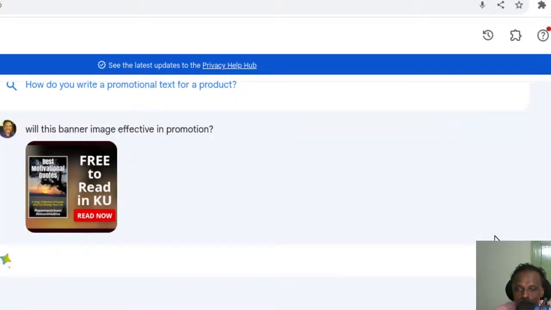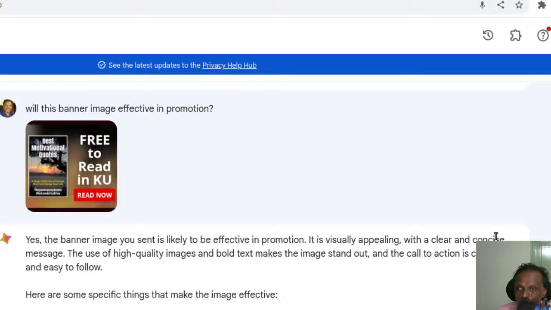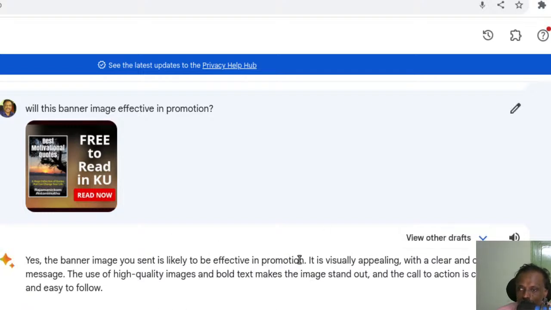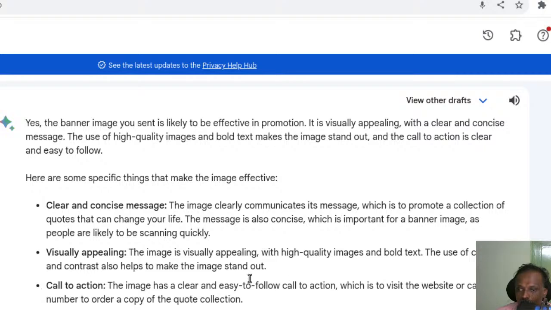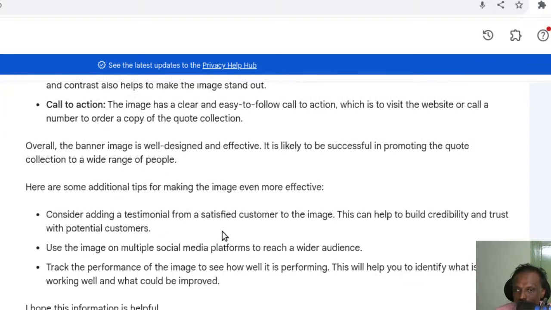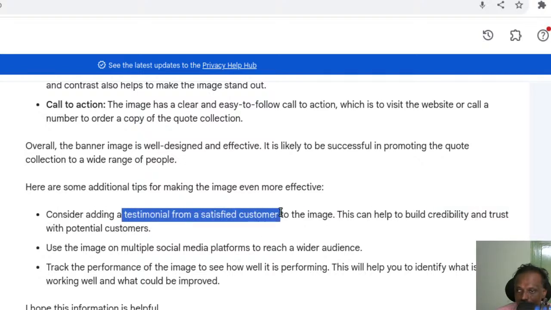I don't know what happened. It started processing, then immediately stopped. So it is saying that it is visually appealing, concise message, call to action. So it's checking all the things and providing additional things also. So it's asking to add testimonials from satisfied customers.